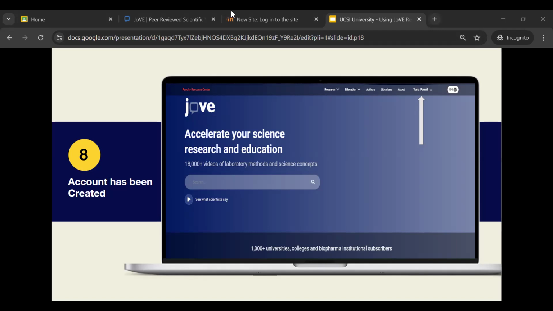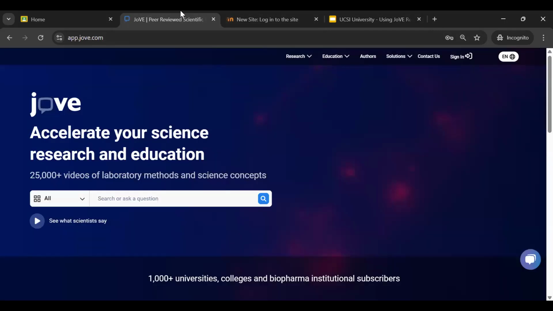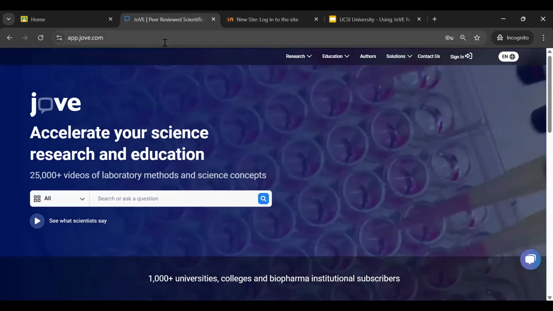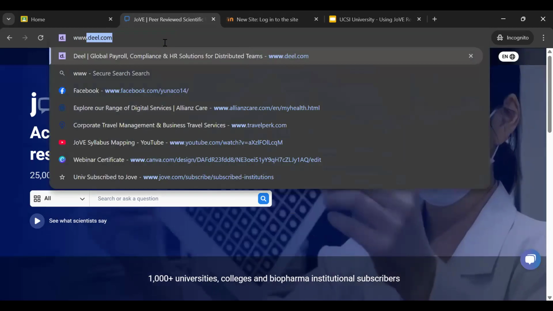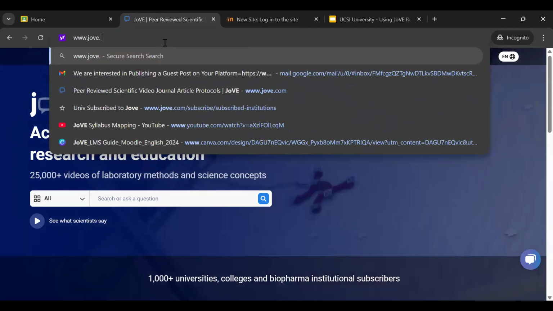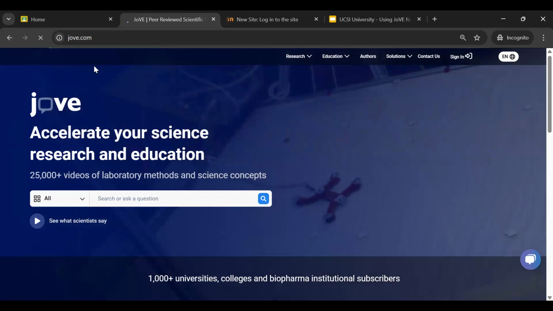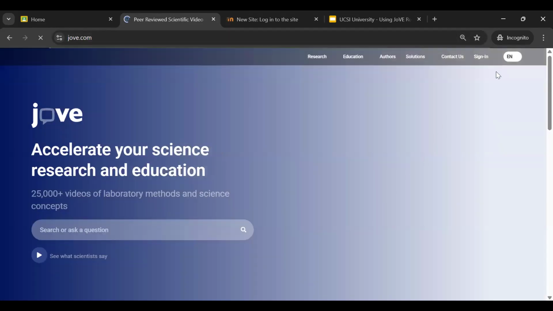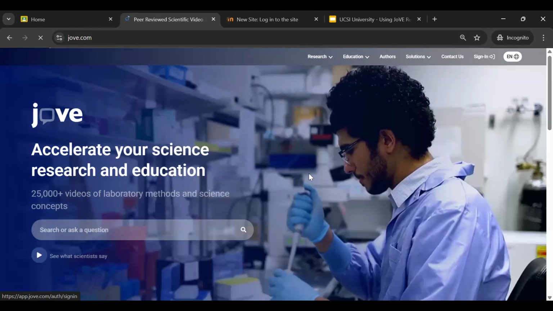Now, allow me to go ahead and navigate within our JoVE platform. I'm using Google Chrome right now. One can just type in www.jove.com, Journal of Visualized Experiments, and then you'll be able to see the sign in at the top right of the page. Click on sign in.